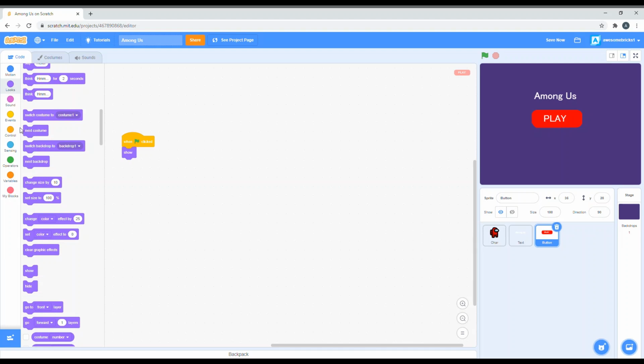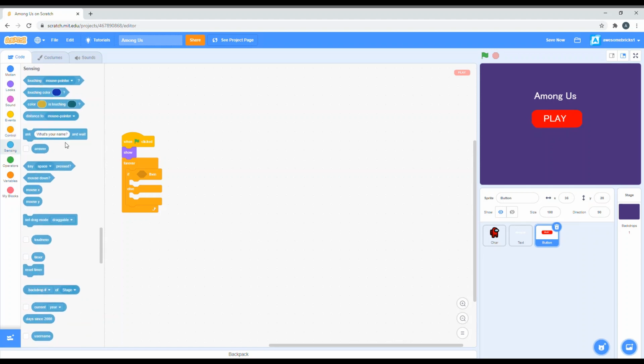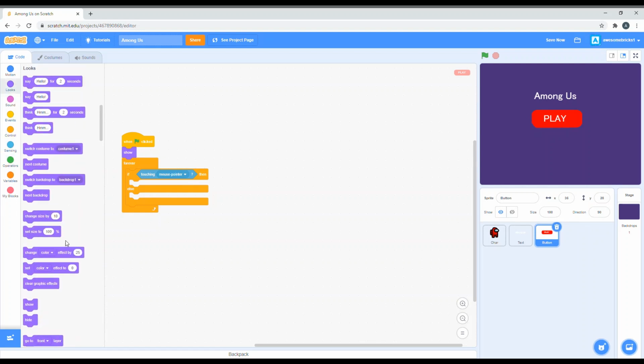Now let's have a cool effect. So let's say forever, if else. We're gonna have a mouse touching effect, so it'll become brighter if you're touching this sprite. So if touching mouse pointer, then we want to set brightness effect to 15. Not mosaic, 15, and duplicate it and make this 0. Now put this in the first place and this in the second place.